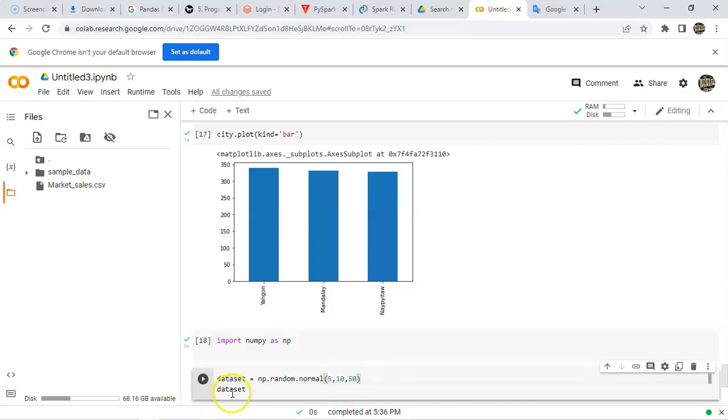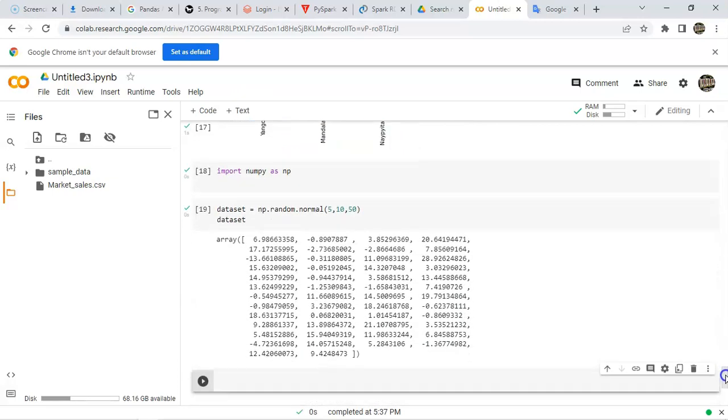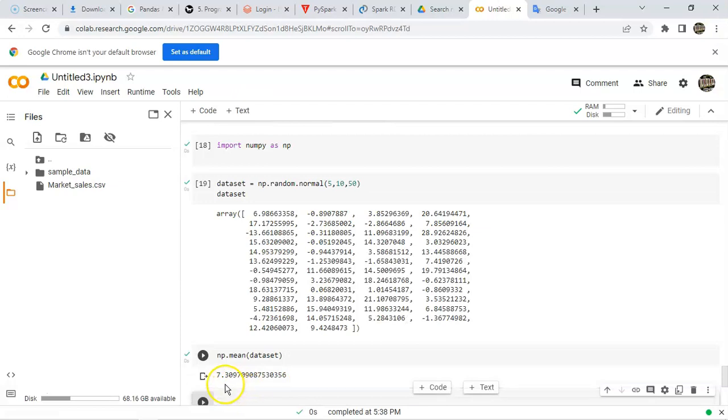And here we type dataset to retrieve the values in this dataset. Shift enter. And there we go. As you see here, we have this dataset that has 50 values. And for example, to find the mean of this dataset, we just need to type np.mean between parentheses the name of our dataset, which is dataset here. Shift enter, and this is the mean, 7.30. So that's how to find a measure here in NumPy.